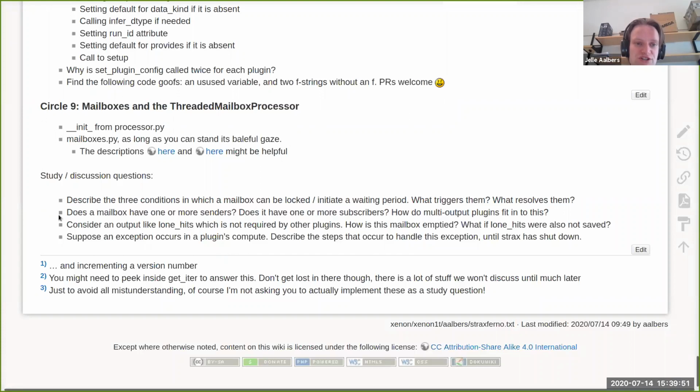We also discussed this. A mailbox has only one sender unless it's multiprocessing. It can have more than one subscriber. Generally, it does. How do multi-output plugins fit into this? Did any of you get to that part of the code? What happens in this case?